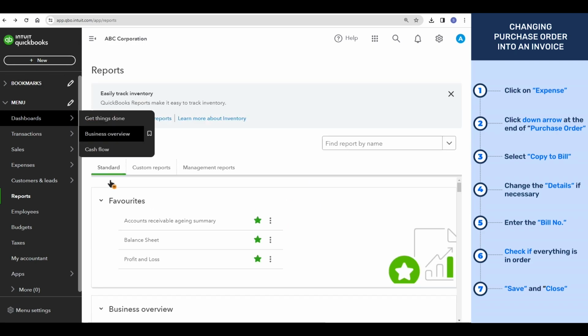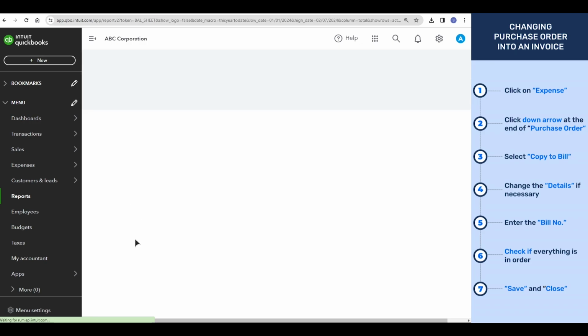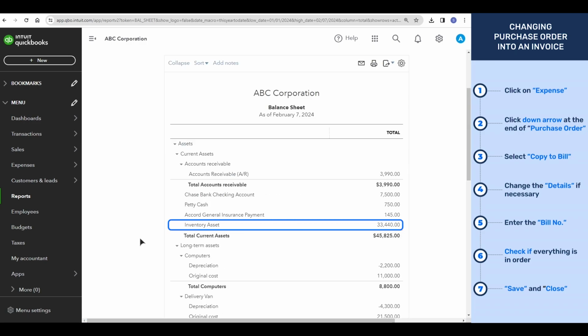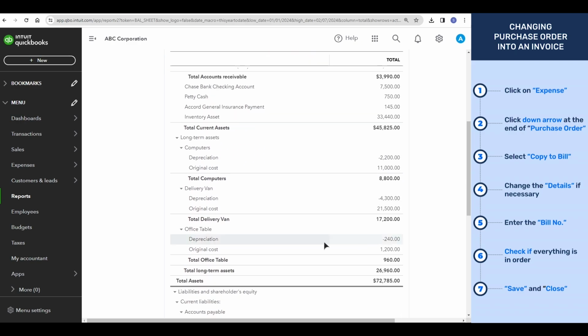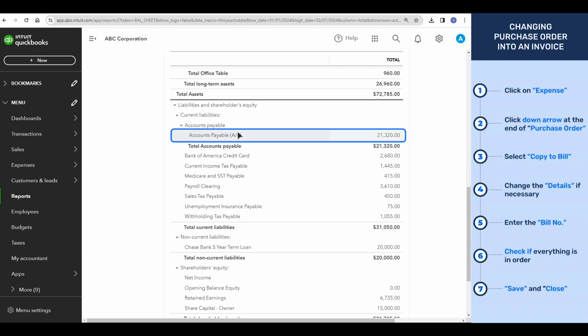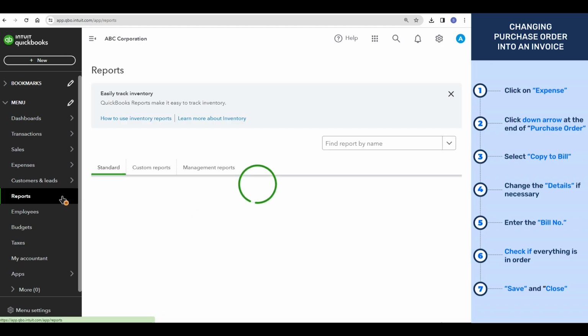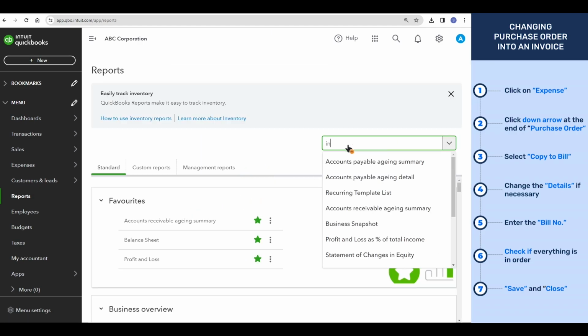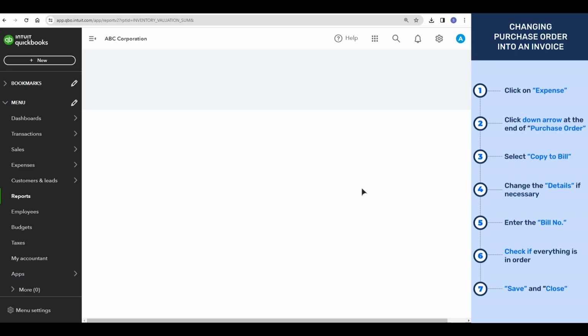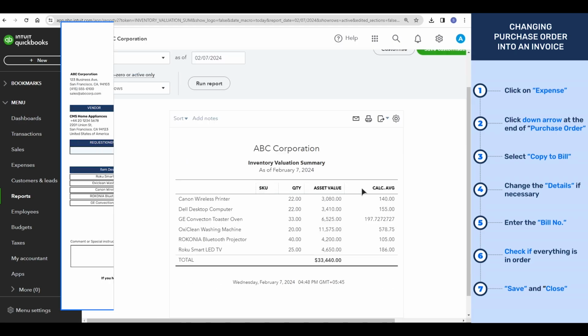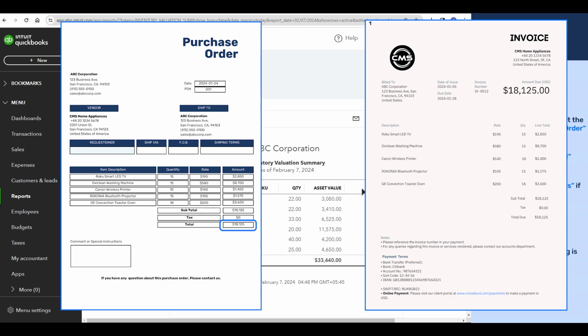Now let's examine the balance sheet together. Notice how the inventory balance on the asset side has risen by $18,125. Similarly, on the liability side, there's a corresponding increase in accounts payable by the same amount. Now, if we turn our attention to the inventory valuation details, you will observe that the inventory quantity has been adjusted in line with the purchase bill.